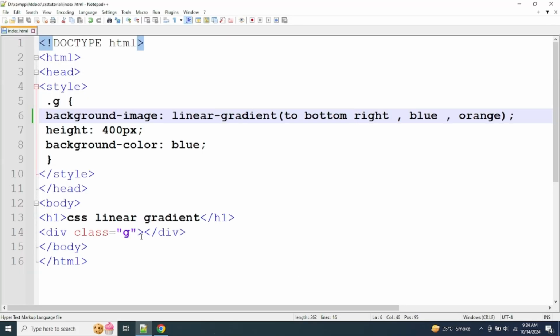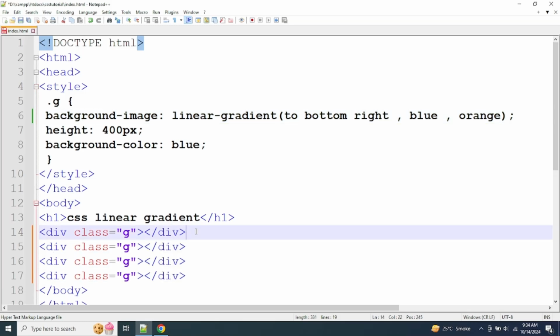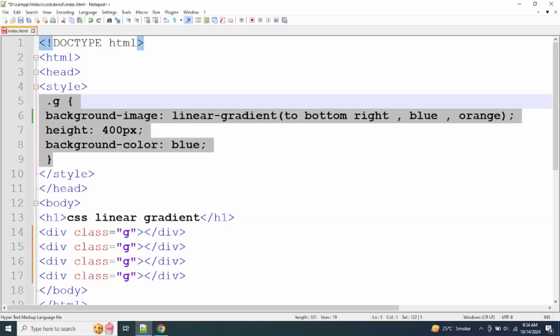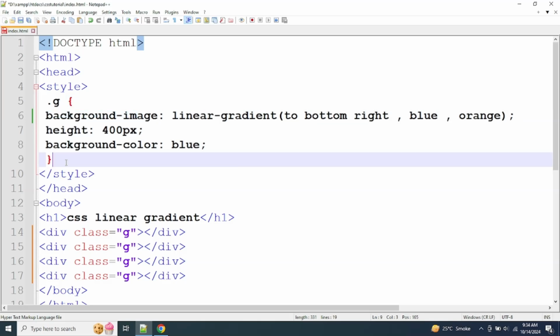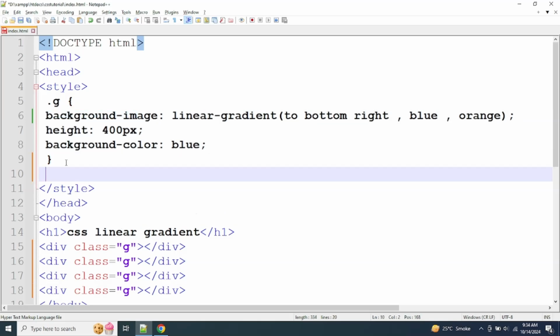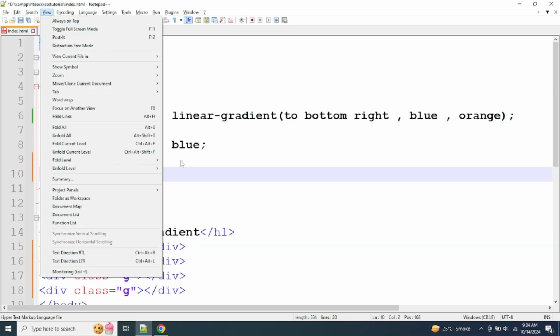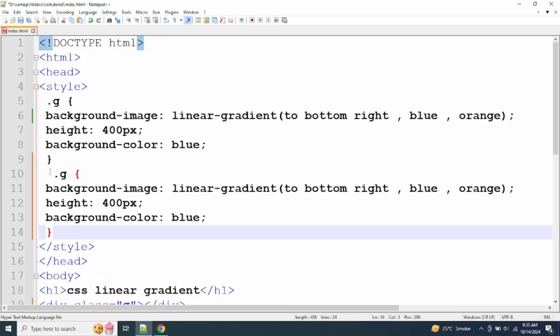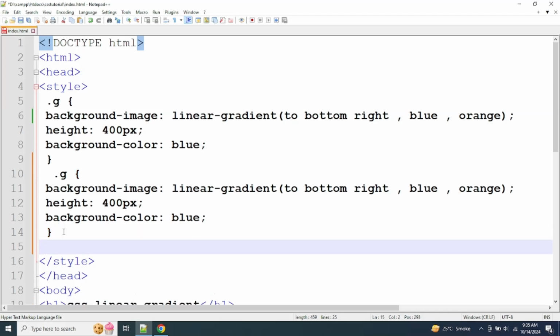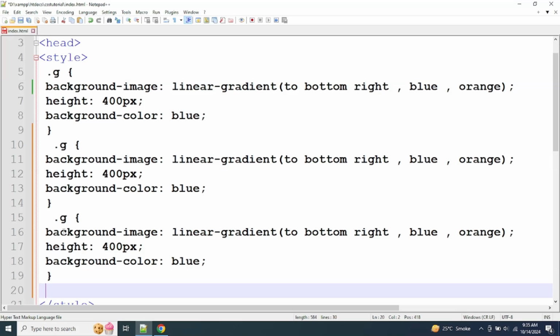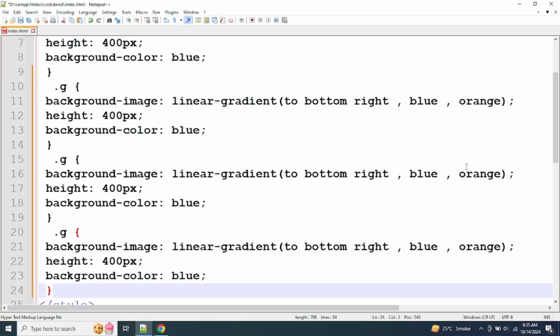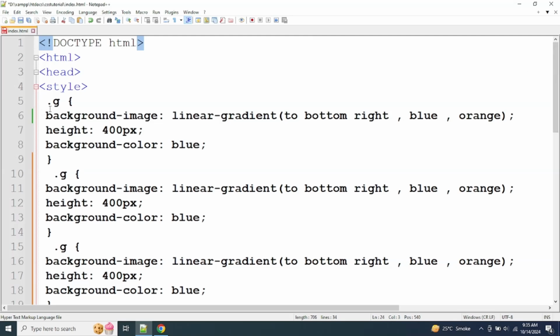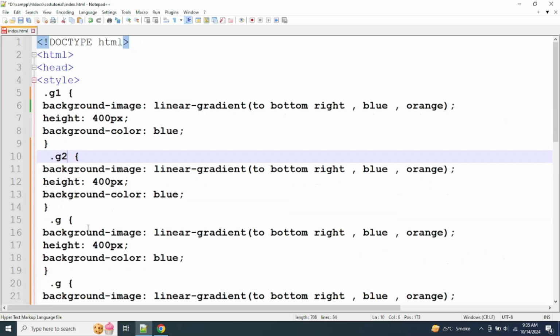In Notepad++, we will increase the divs and use this CSS property and value, copy and paste underneath. Control V for paste, and again enter, Control V, enter and Control V, and we will change its selectors: g1, g2, g3, g4.